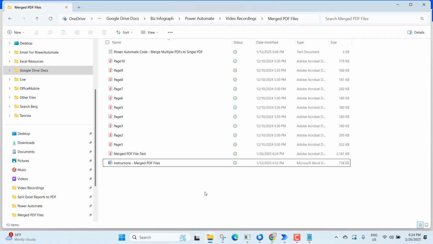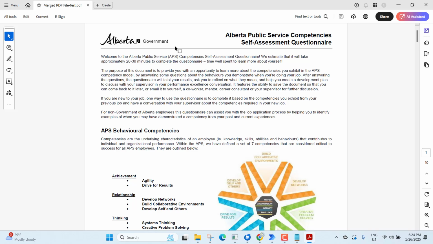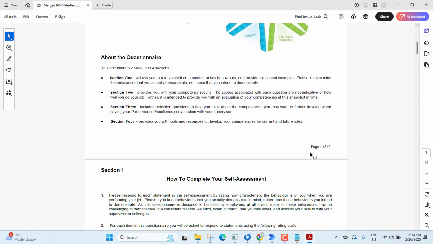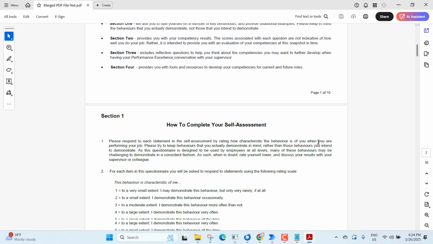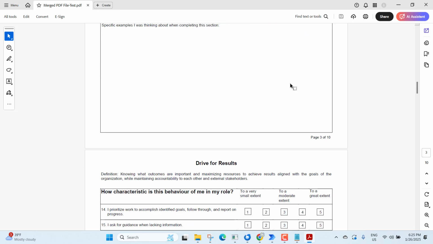Let's check now. So now the pages are coming in the expected order. Page 1 is coming first, page 2 is second, and page 3, and so on.